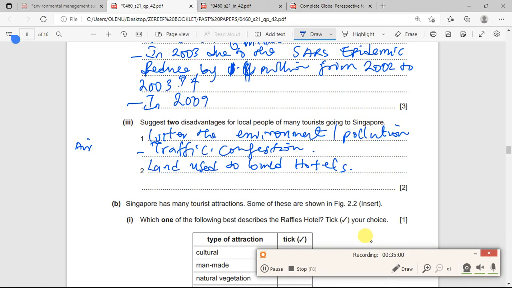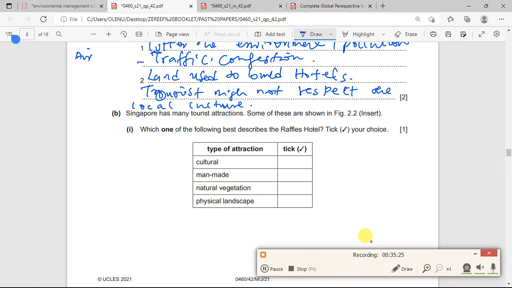Now, another impact is that tourists might not respect the local culture. That's it.